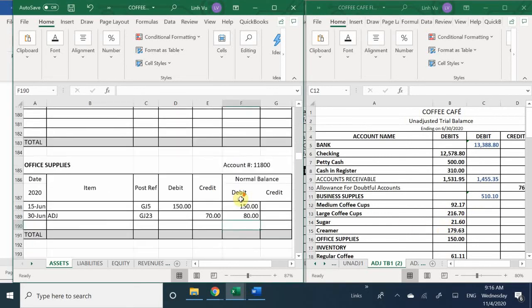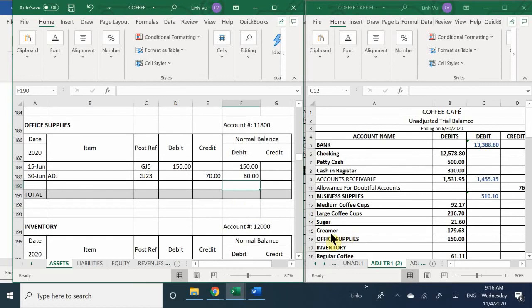Okay. Then we move on to office supplies. We made an adjustment to office supplies, so it is no longer $150, it is now $80.